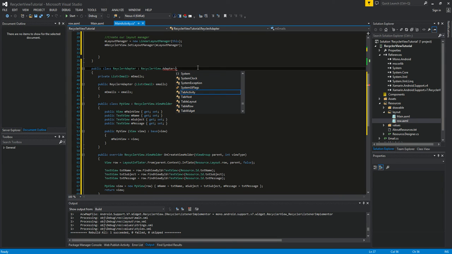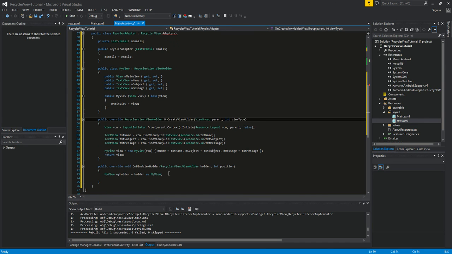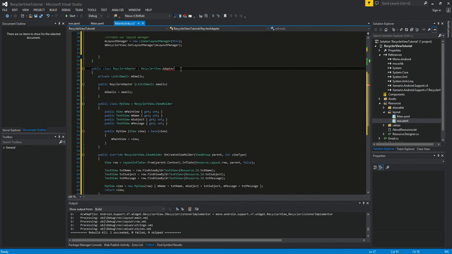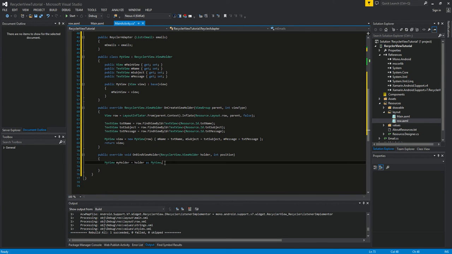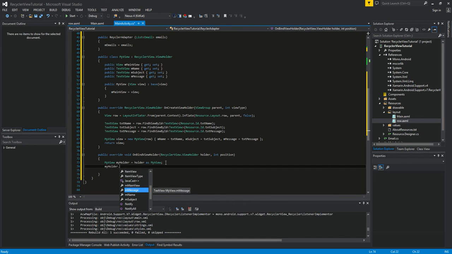And I noticed that we should have a template up here, and if we had a template, we wouldn't have to cast it. We could have a generic, and it would know that we're going to pass in a myView instead of a view holder. But for some reason the library is not giving me an option to do that. So I'm once again assuming that's because the support library is currently in beta. But no problem, we'll just go ahead and cast it.